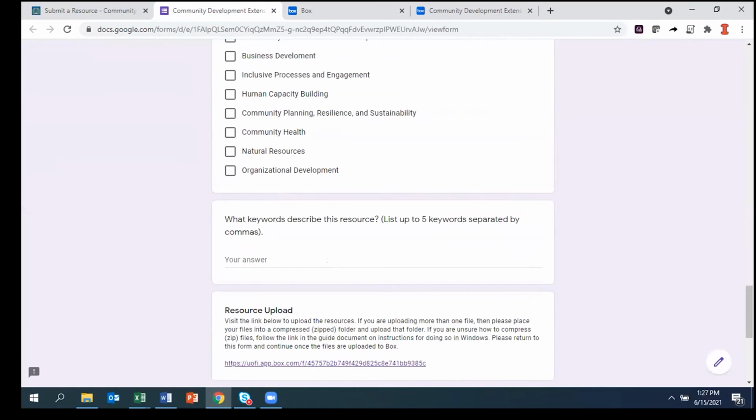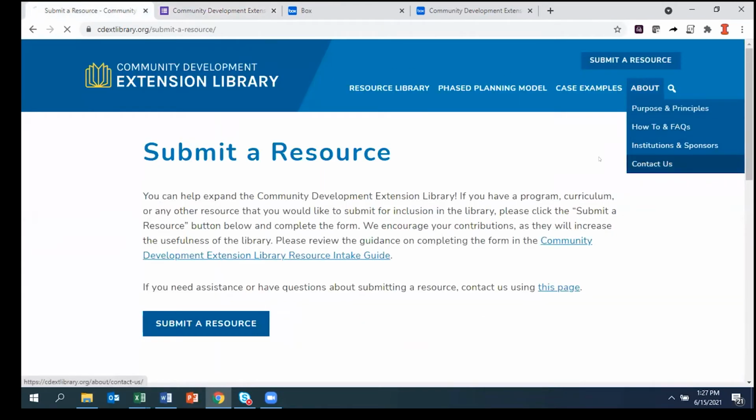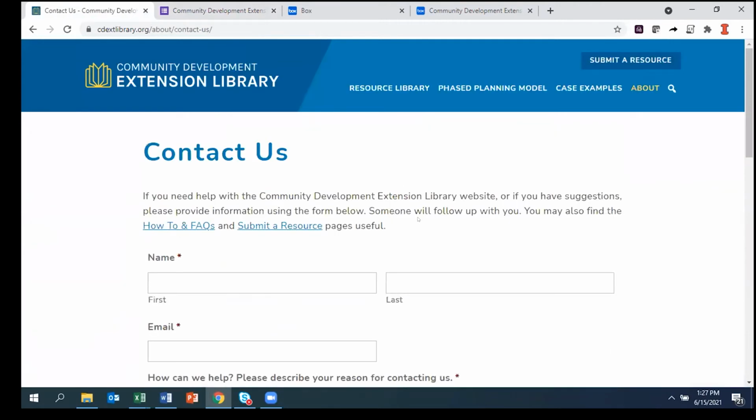We try to make the questions as unambiguous as possible. We realize that we can't eliminate that completely. But again, if you do have a particular question about submitting a resource or accessing a resource, you can visit the About and go to the Contact Us page and send us an inquiry. And hopefully we'll be able to help you resolve whatever the issue is.